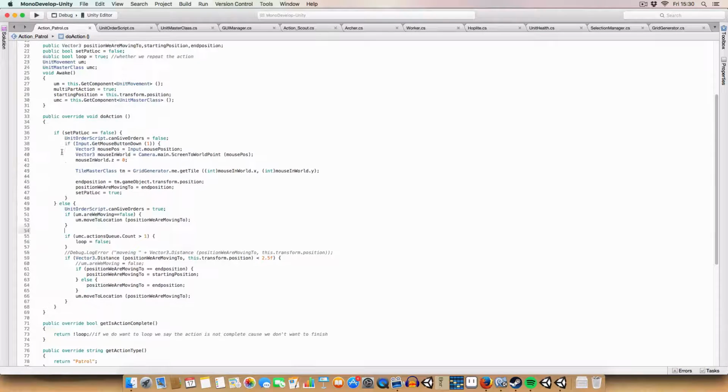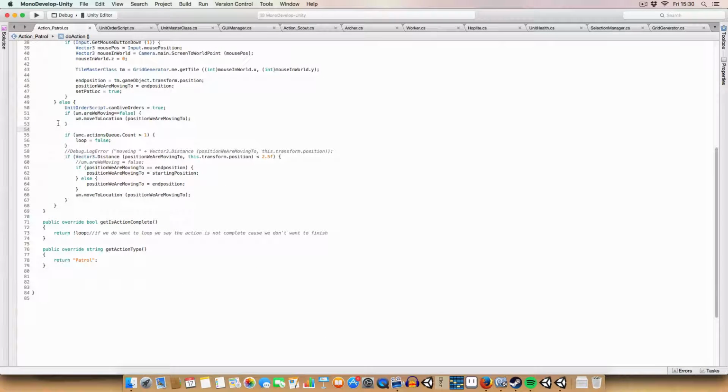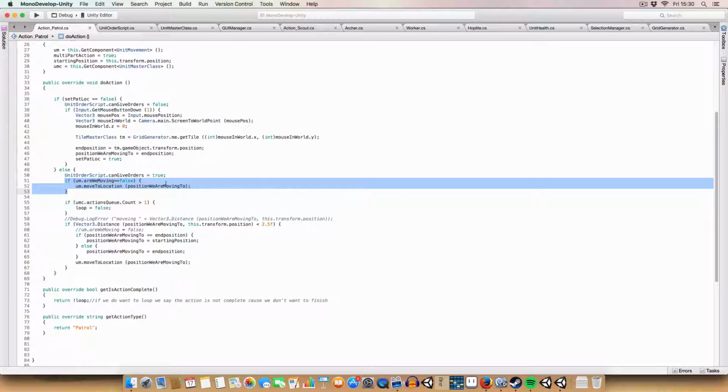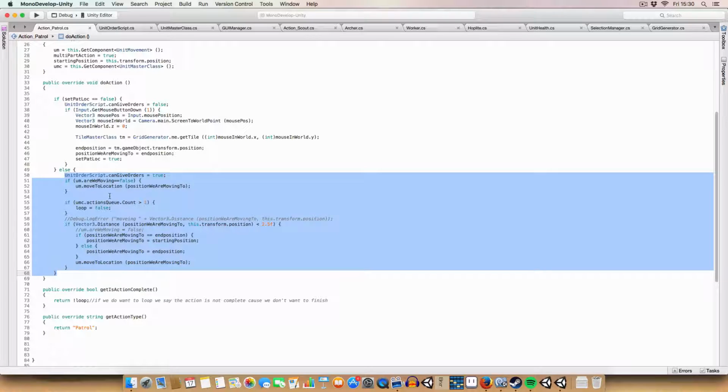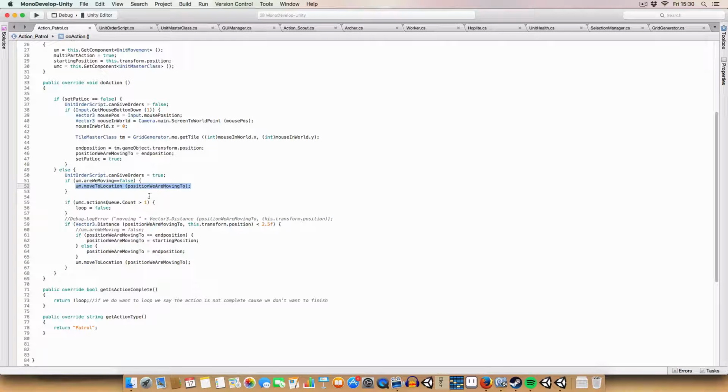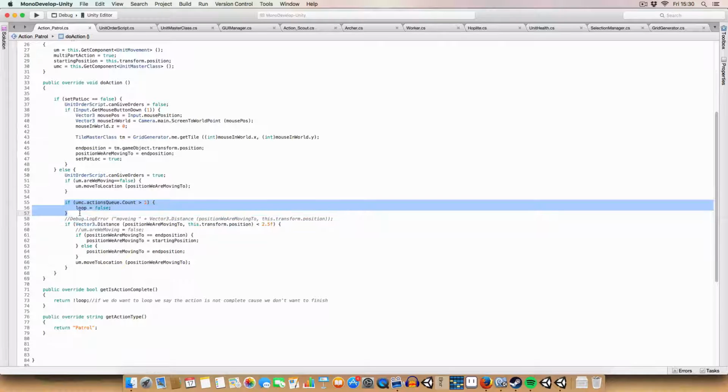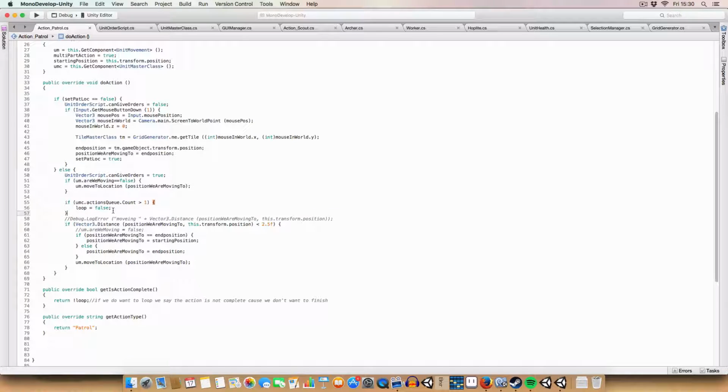And for the unit movement script, if we're not moving, this will only get called once. On the first iteration of this bit of code, we probably won't be moving, so we'll just say, all right, we want to move to the position we're moving to. And this is just a check to see if we have any more actions in the queue that are behind this one.